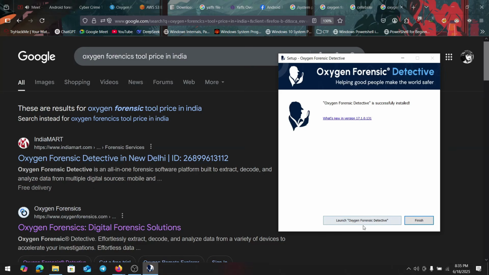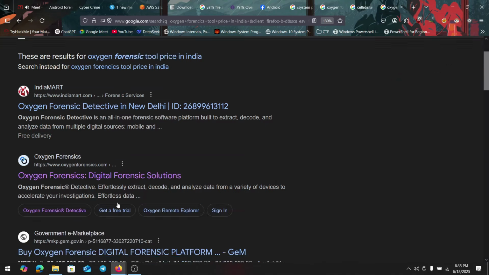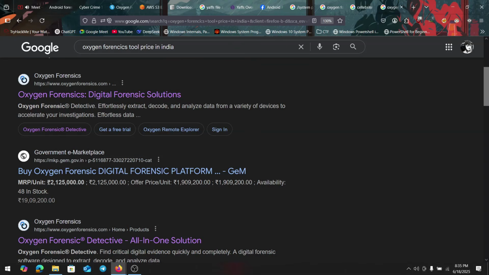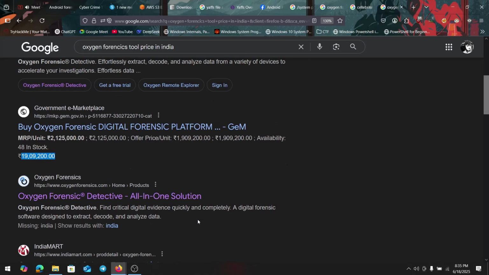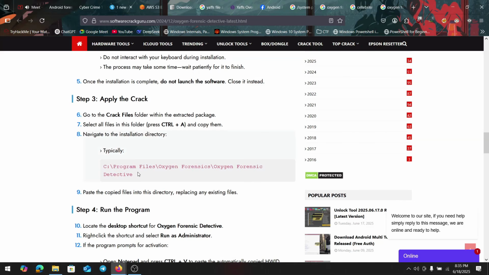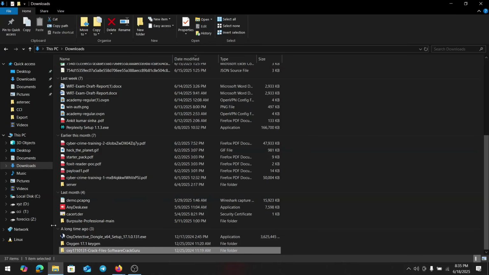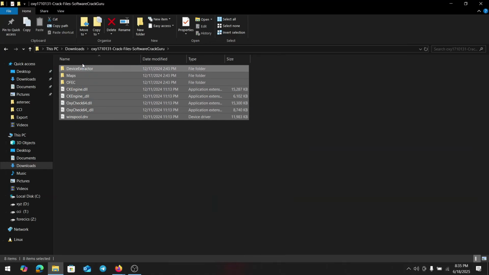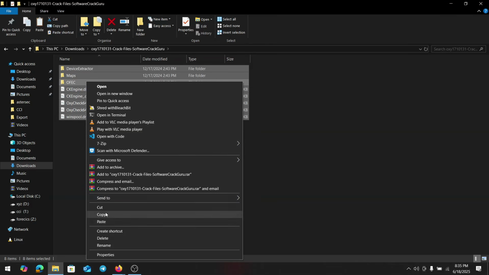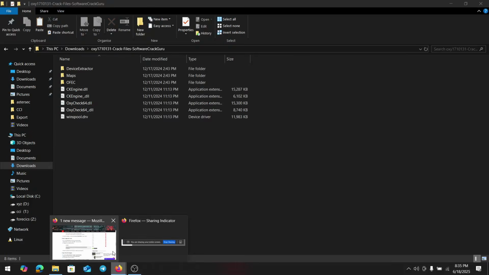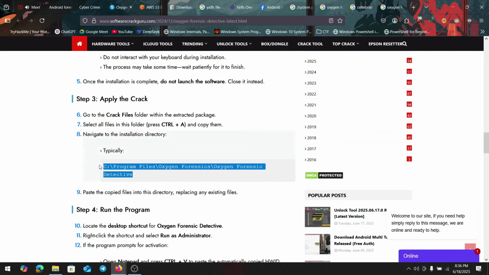Okay, it's installed. Do not press on launch, just click on finish. As you can see the pricings of it, you'll be getting it for 19 lakhs. So to apply the crack, just navigate to this file and select all the files from this crack folder, copy it, right click and click copy, then paste it on, I guess, this folder.